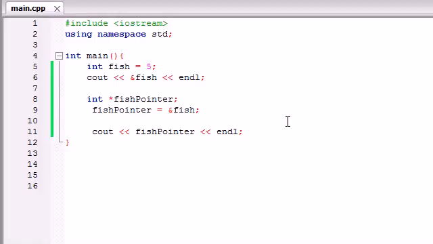Now with all that knowledge, we can begin programming, and we're actually going to use these pointers in programs, and they're actually useful for something, believe it or not.